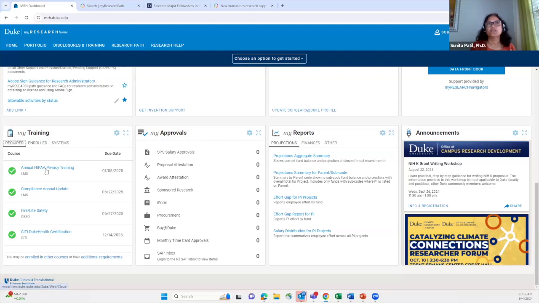But now, if I were to click on annual HIPAA training, it will actually take me to LMS, to that particular training. And here it tells you about the expiration dates. So as you get close to the expiration dates, this will become yellow. And then, if it's past due, it becomes red. So you know that that's past due and that you need to complete it.